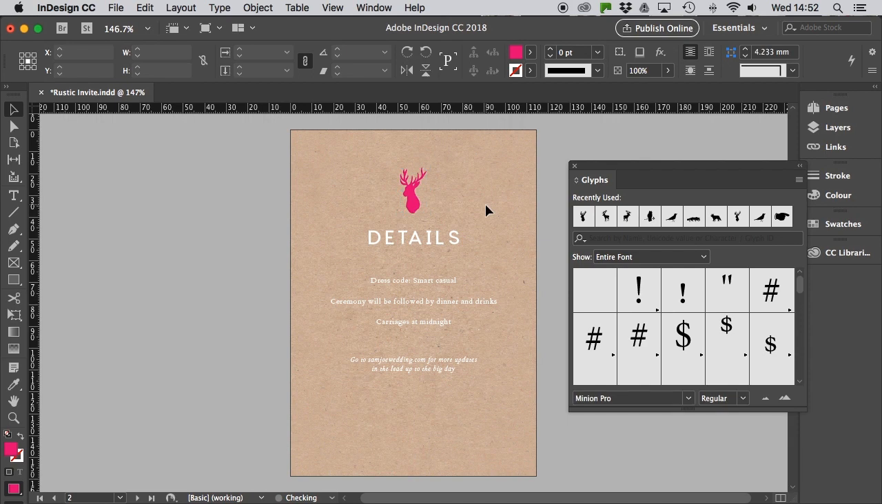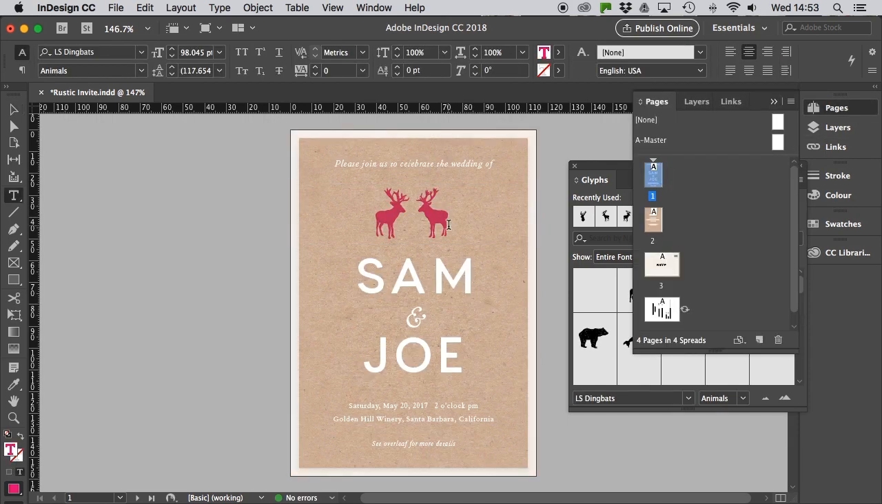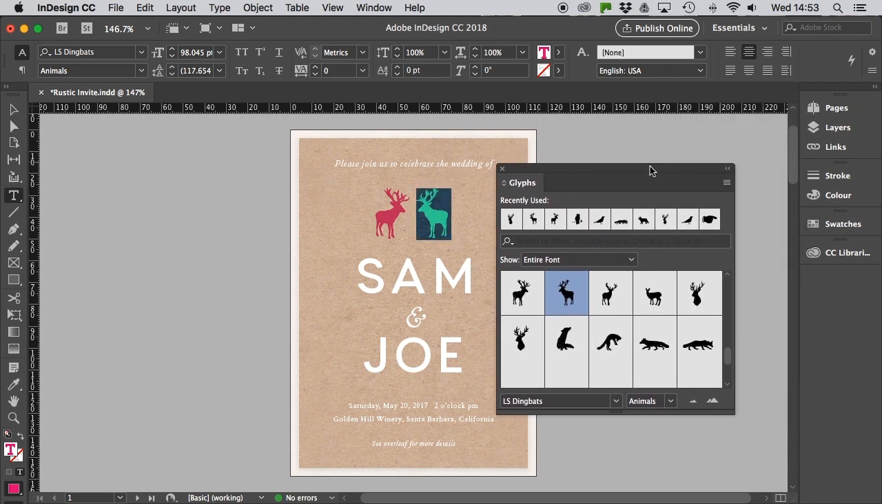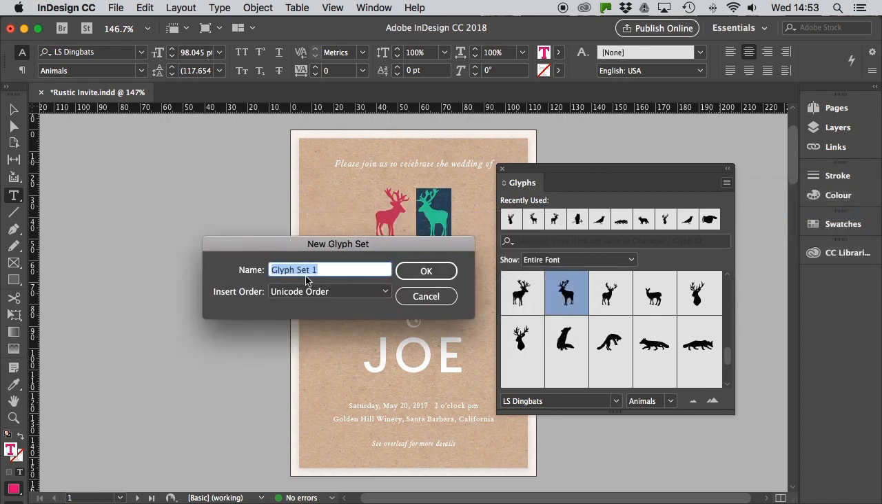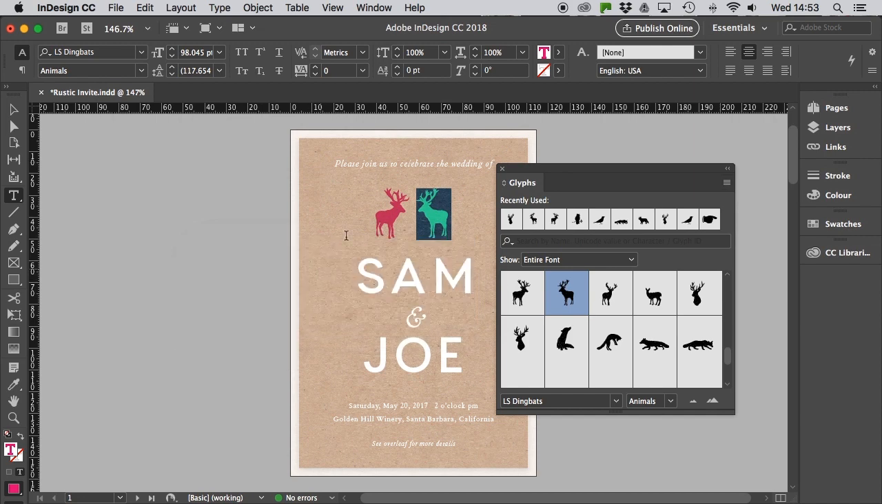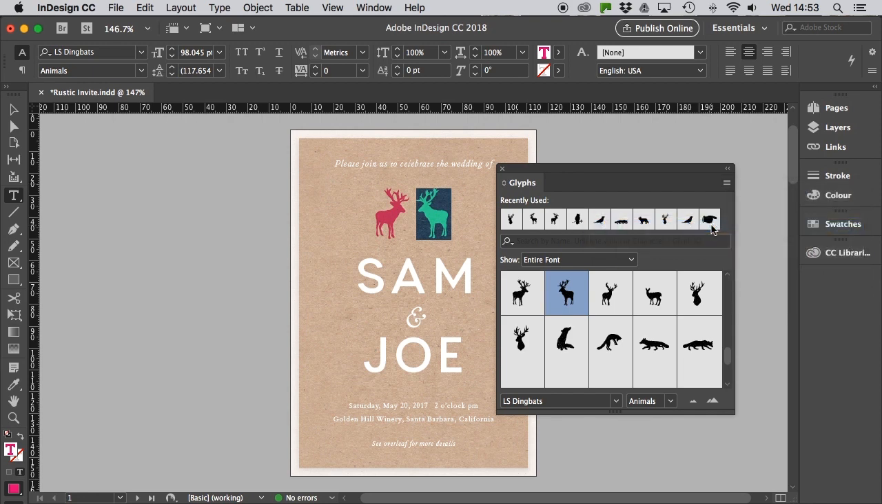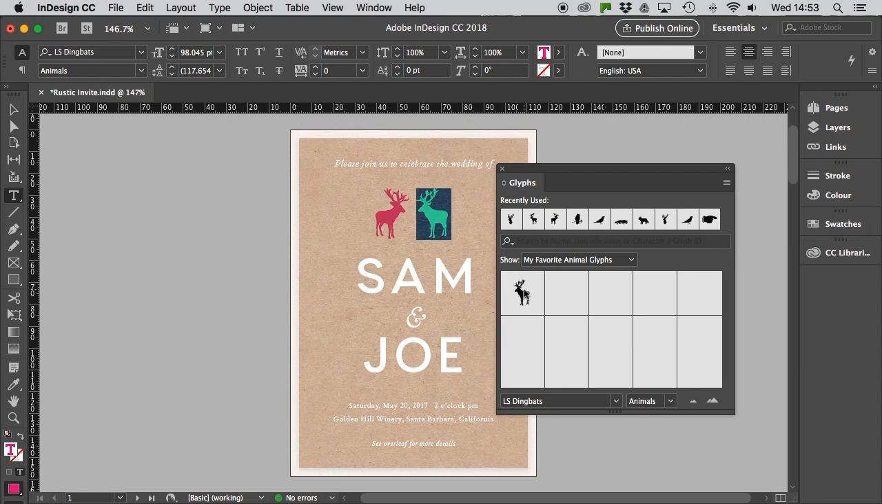Another handy feature of the glyphs panel is that you can save glyphs you use a lot, or simply just like a lot, into their own sets, which you can come back to whenever you like. So to do that, choose New Glyph Set from the panel's main menu. Give the set a name, like, for example, My Favorite Animal Glyphs. Then you can highlight a glyph in the panel that you like and choose Add to Glyph Set. Then to retrieve that set later on, go to View Glyph Set, click on your saved set, and this will bring up your favourite glyphs in one handy place.